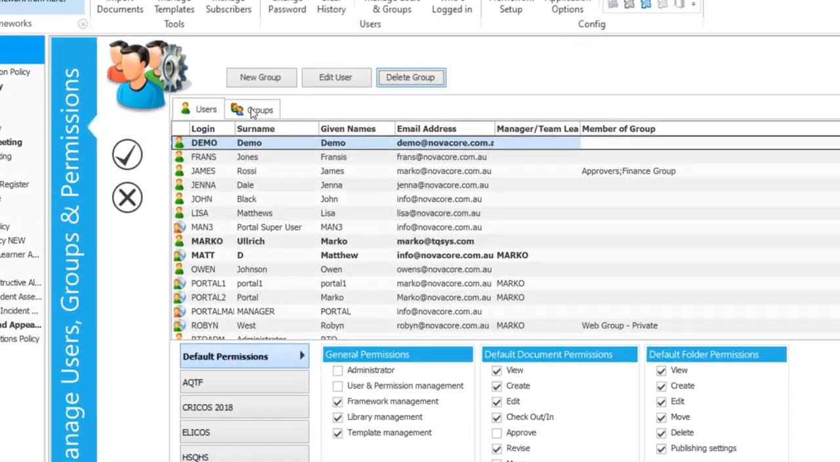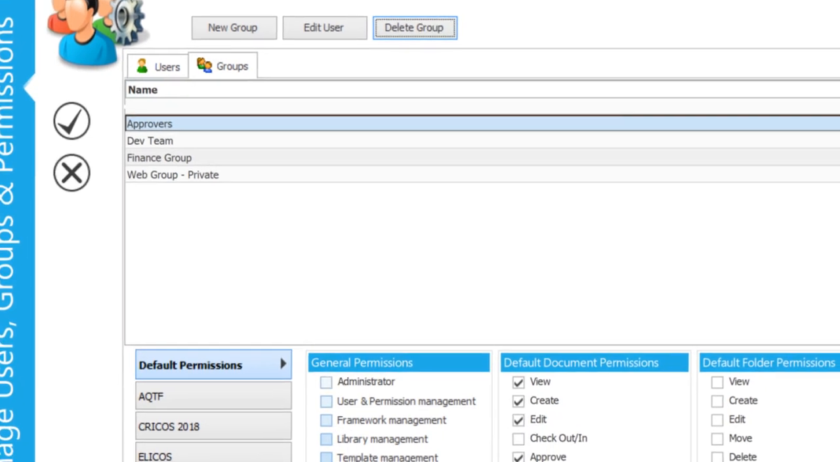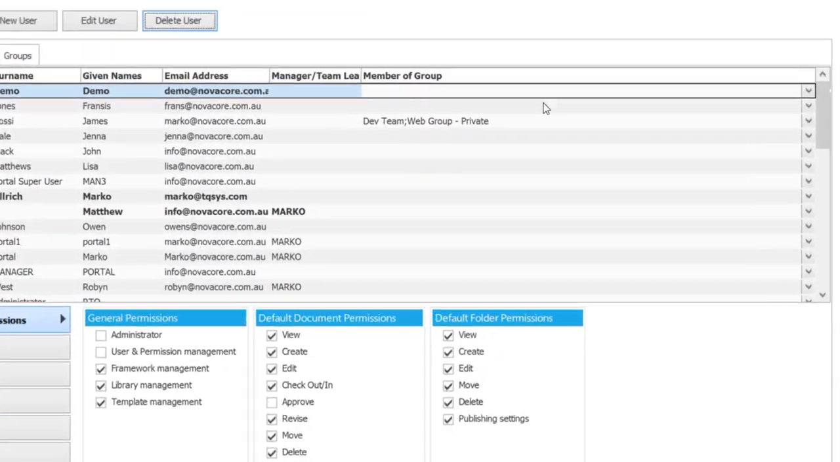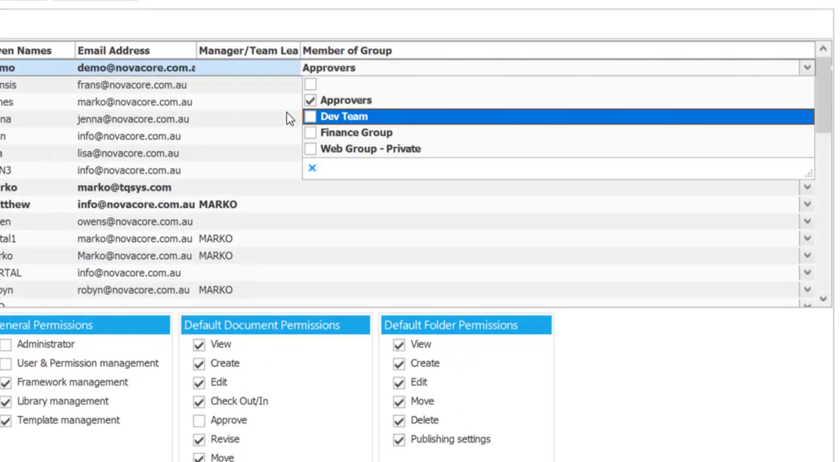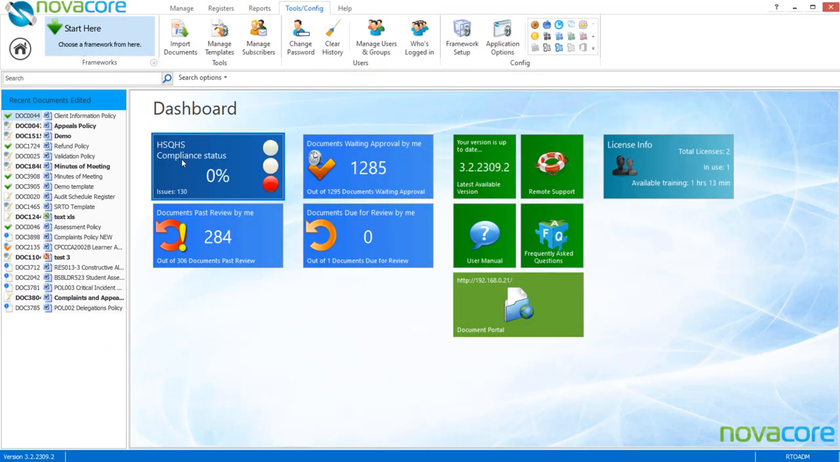If you have multiple users with the same permissions, you can create a group to save time. Assign the permissions to the group, and then simply make the new users a member of the group by selecting the group from the group membership drop-down. Once you've finished setting up your user, don't forget to save your work.